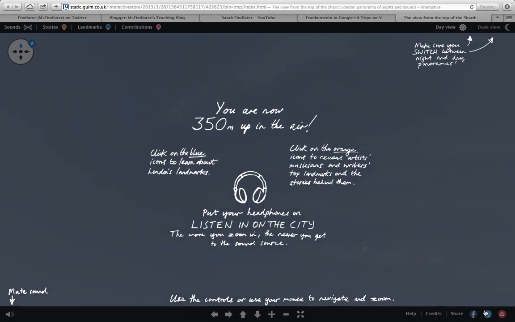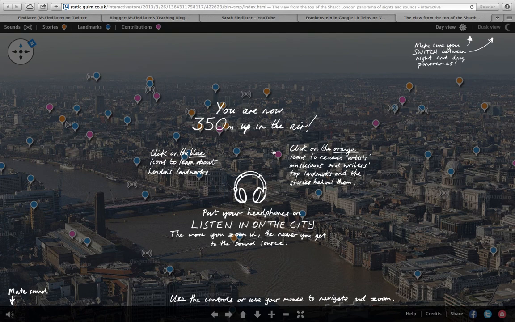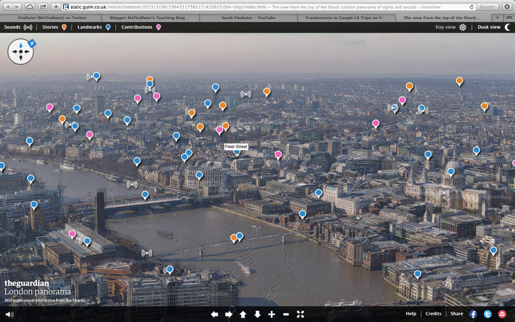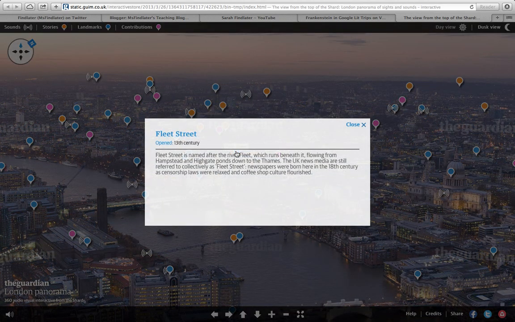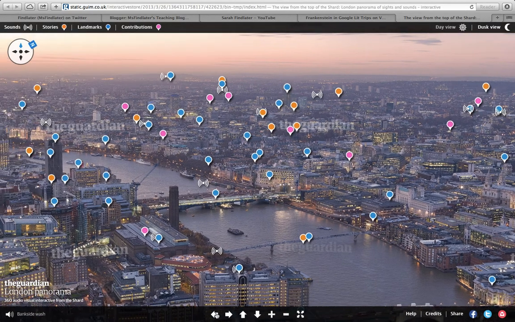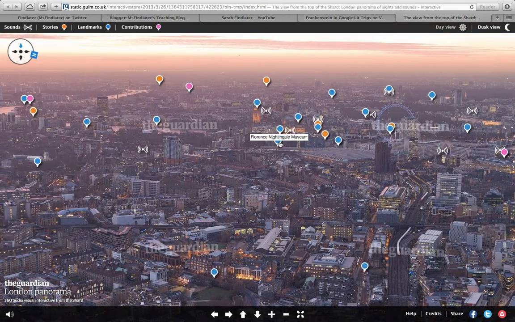This one's on the Shard. So if your novel was based in London, this would be a good one to use. You can change the view to dusk or to daylight on this particular one. They're all very different. And each little dot there, the coloured dots, you can click on it and the information will pop up as to what that particular location is. And you can navigate around, so you can have a look at different areas within the city. And there are also audio and video clips.